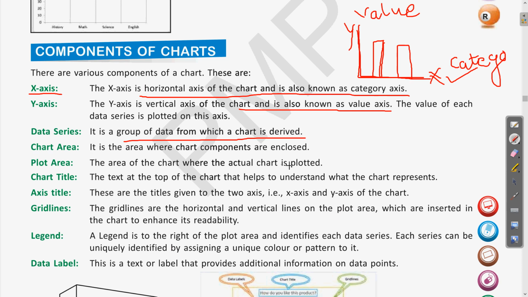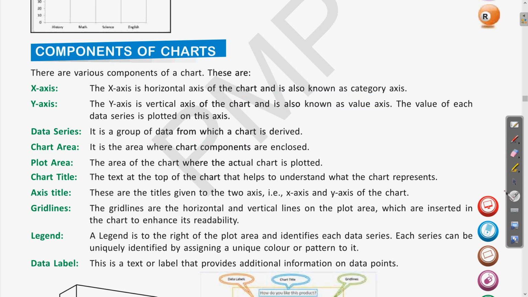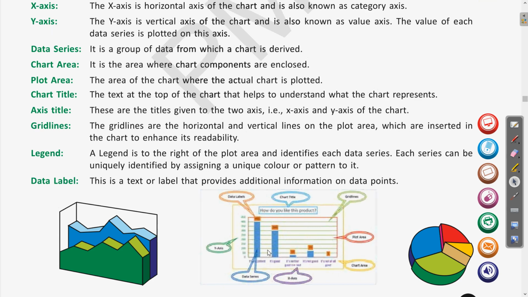Okay. Next is the chart area. So what is the chart area? The chart area is the area where the chart components are enclosed. Here you can see in this picture, or I will show you another image with a better, enlarged view. The chart area is the area where the different components are enclosed, this outer boundary you can see. It encloses the whole chart, so that is called the chart area.